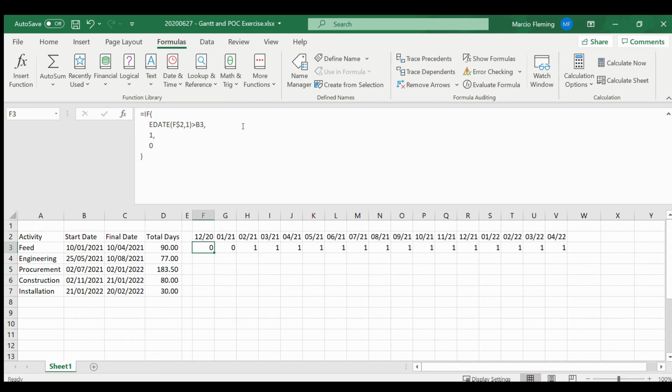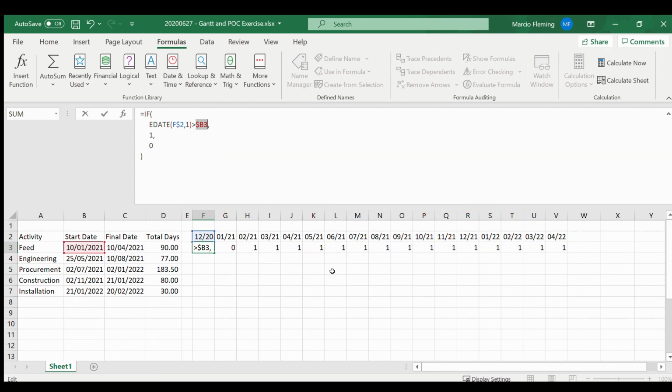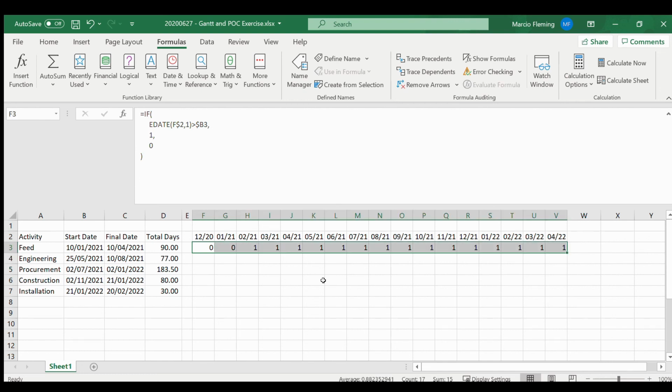Oops, sorry. I forgot to make it absolute value for the column, so it won't change the column. There you go. The tip here is actually to press F4. So you can select the cell and press F4 until you have your correct relative value. So I'm dragging the number again, and there you go. So our activity is basically starting in January and it's going forward.